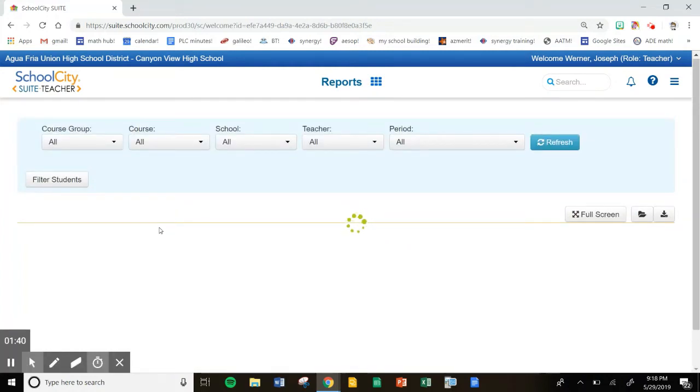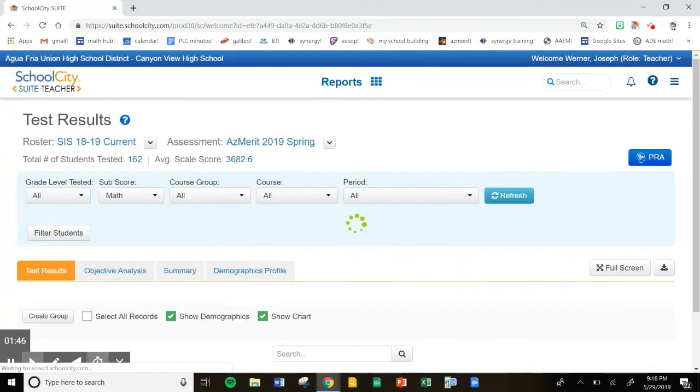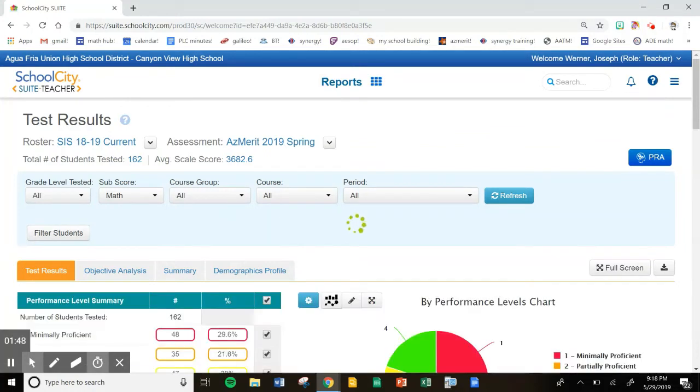While this loads, I just want to let you know that I am using a specific teacher's account who gave me permission to look at their Algebra 1 and Geometry results for the AzMerit. But this applies to the ELA AzMerit and also to AIMS Science. Everything we're doing, you can do regardless of what course or what test you're looking into. So to look at the data, we have to choose two things. We have to first choose the assessment we want to look at, and then we have to choose the specific students and courses we want to look at.